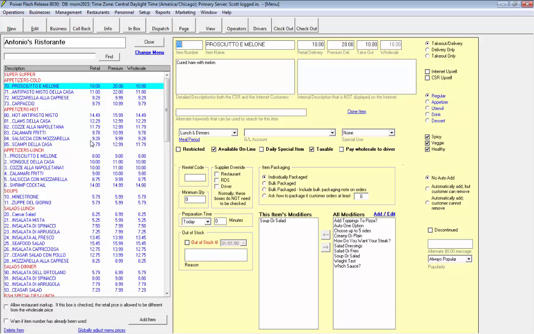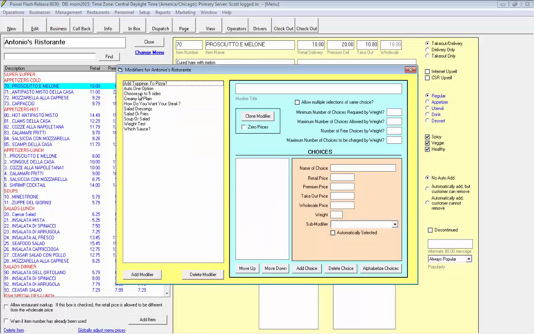The other major change on the menu setup is under modifiers. You click Add Edit Modifiers, and this screen is set up as it was before with one additional option: allow multiple selections of the same choice. So on this particular item, you have choose up to 5 sides.